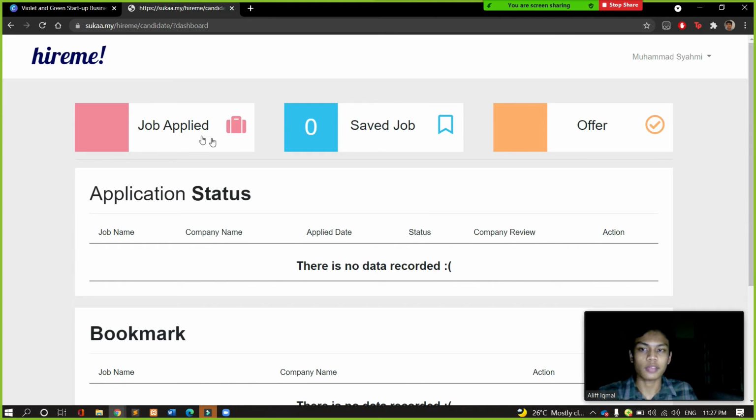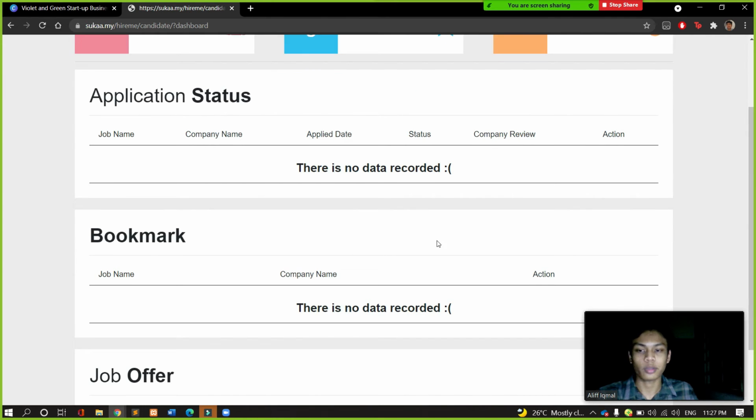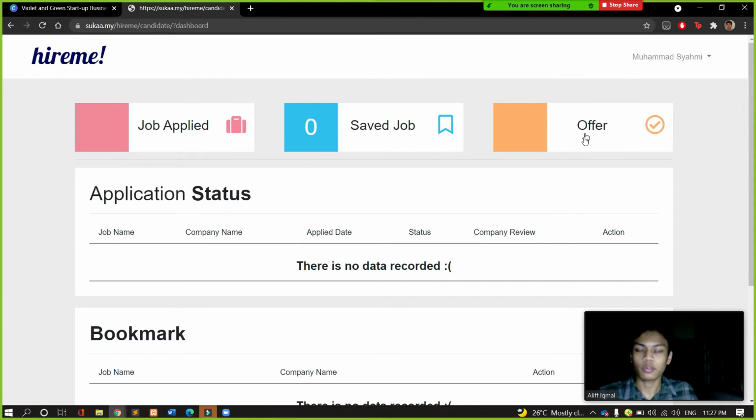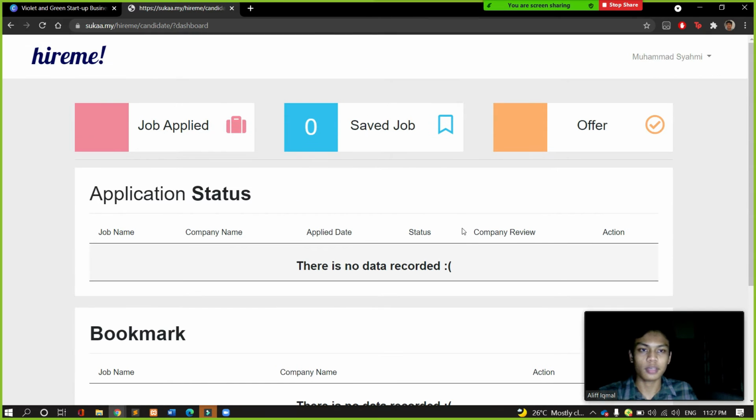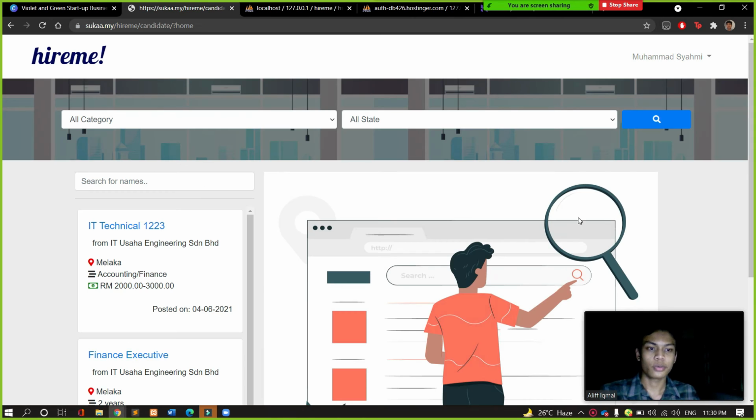So for example, if you click job apply, only this division will appear. For saved job, only this section will appear. For job offer, only this section will appear. So right now there is no data recorded since Shami did not apply to any job yet. So right now Shami will try to apply for a job.